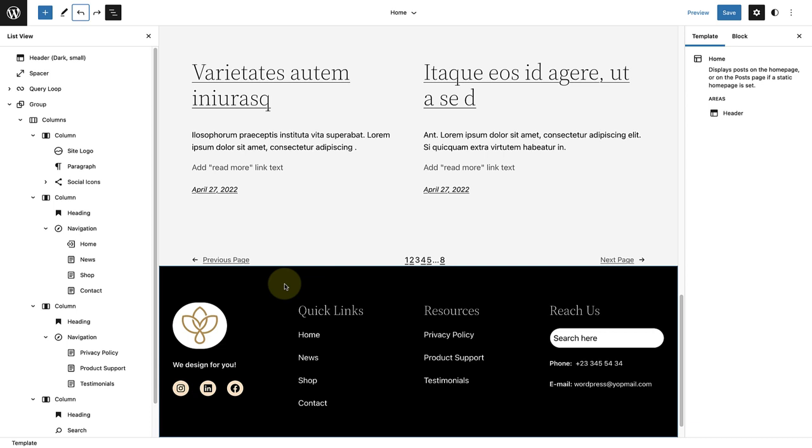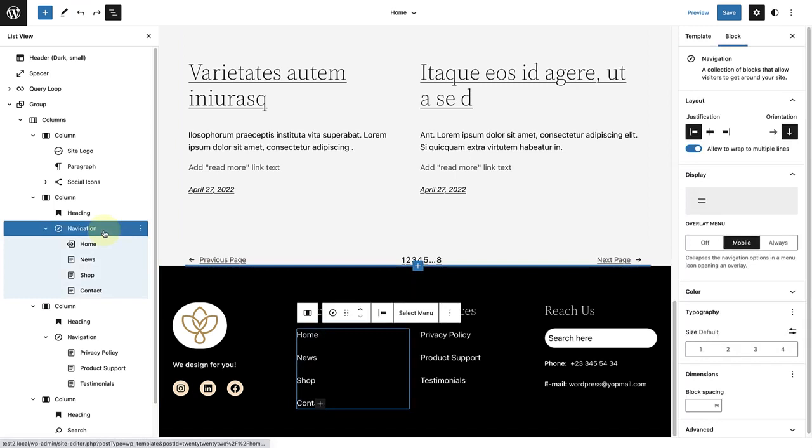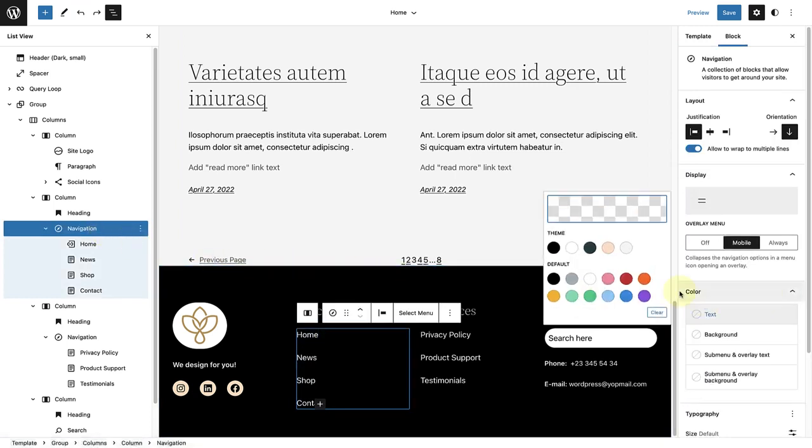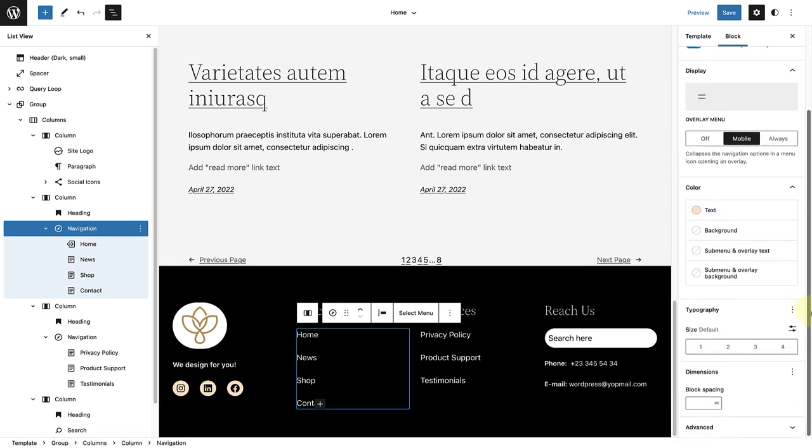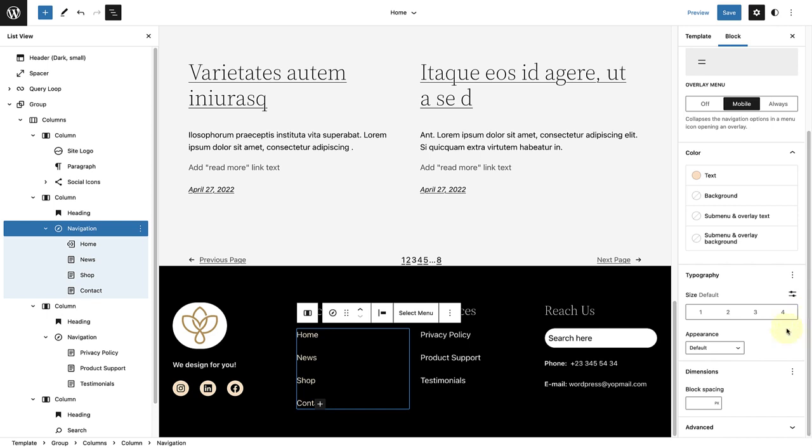So let's start in the second column. Select the navigation block and then click on color and change the text color to salmon. Then we can scroll down and click on the 3 vertical dots next to typography and select appearance, and then change the appearance to light.